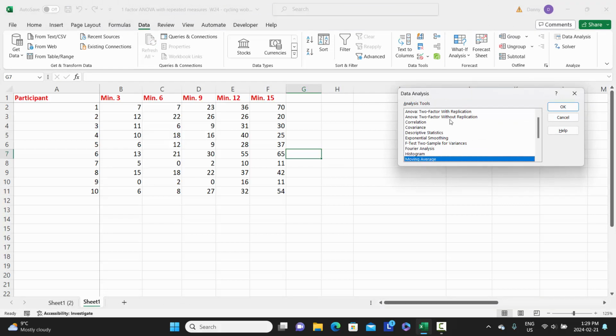What I want here is what's called ANOVA two-factor without replication. That doesn't sound intuitive here because we have each of the 10 participants measured 5 different times, but in Excel this is the option that we want when we have a one-way ANOVA with repeated measures.